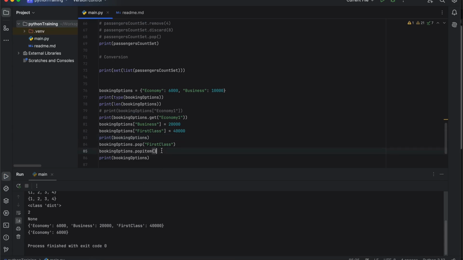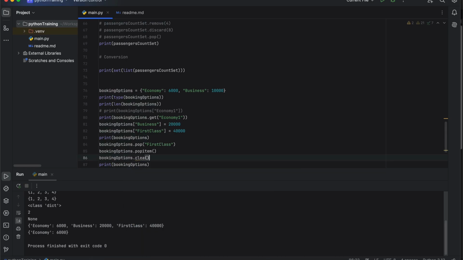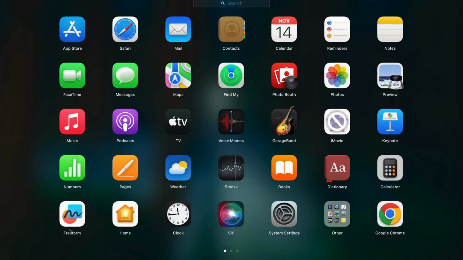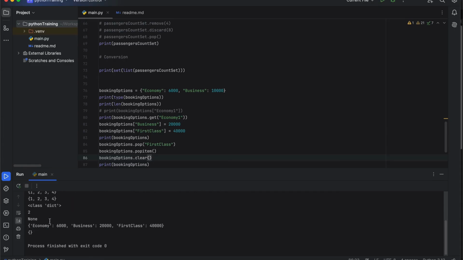Okay. Now we can nullify the dictionary. For that, we can write, let's say, booking_options.clear. It will just nullify the dictionary. So let's run that program. Then you can see it is returning blank, which means there is no key value pair present in the dictionary.